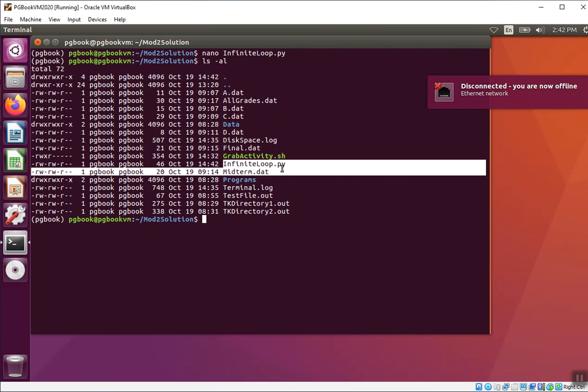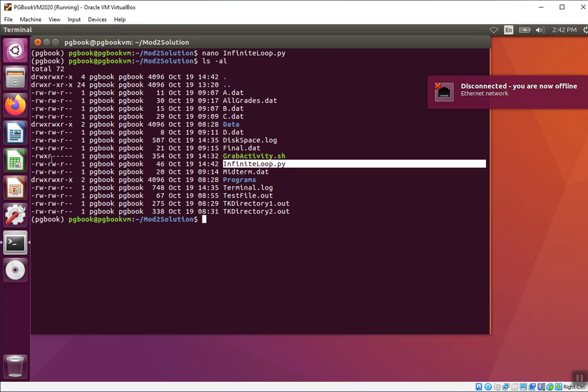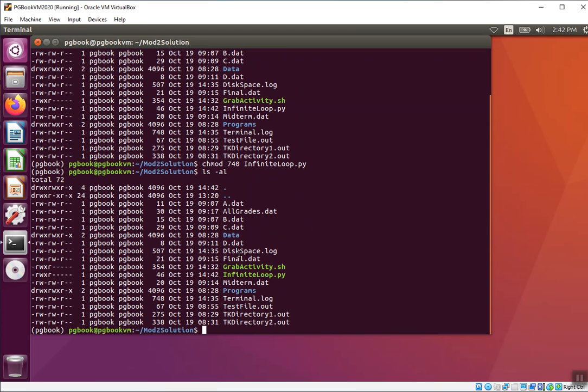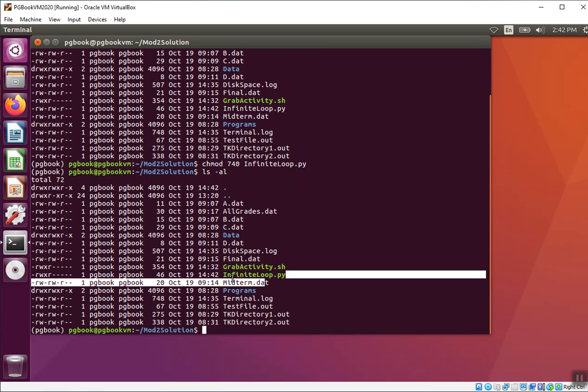There's only one problem. I have the same issue with infiniteloop.py as I did with the shell script. I need to change the mode. So I'm going to issue the same change mode command, only this time it's going to be infiniteloop.py. If I list it now, I should see it executable, green, and I do.